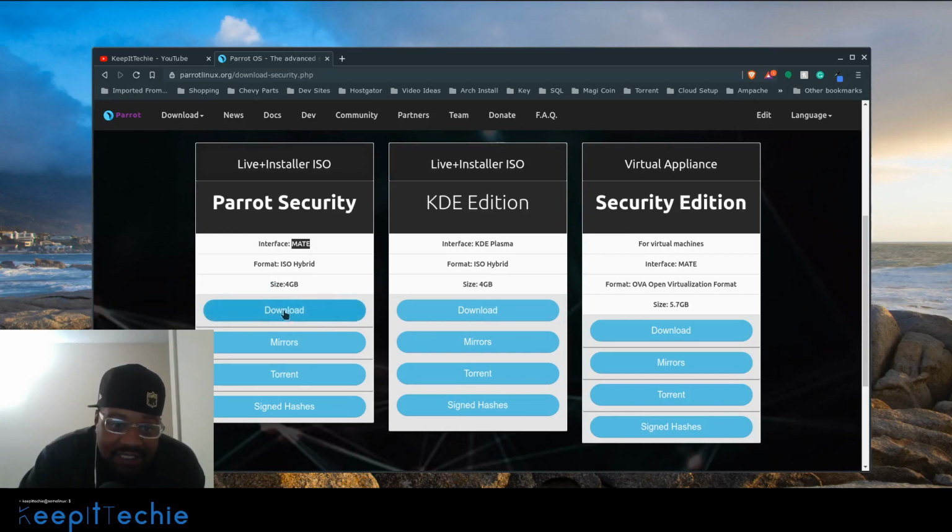So basically you just hit download, or you can use the mirrors and find a mirror that's closer to you, and that way the download is a little bit quicker. Or you could torrent it, and you could also download the hashes so you can check to make sure you're downloading from the right location. And it's the same for the other versions.